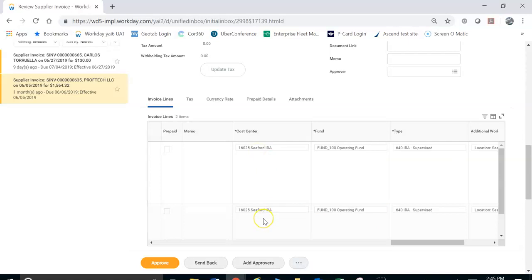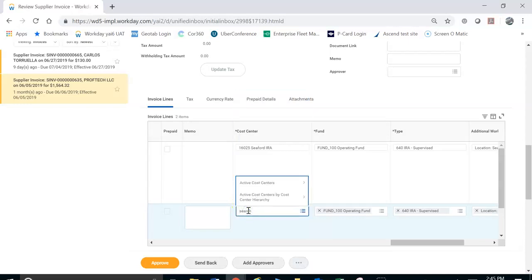If for whatever reason you're viewing this invoice and you realize, no, this is incorrect, I don't want it to go to Seaford, this should have been charged to Medford, you can click on the X, and it immediately takes that one away. Click in the box. If you type in the word you need as a keyword search, it will return anything with the word Medford that I typed in. In this case, there was only one item in there for Medford, so it returned exactly what I needed, which was Medford.